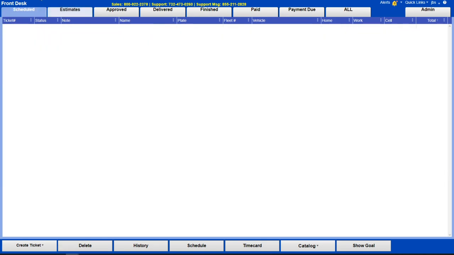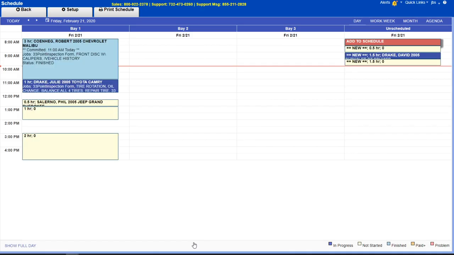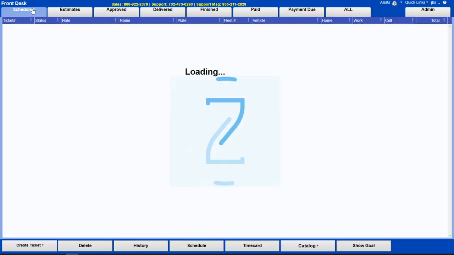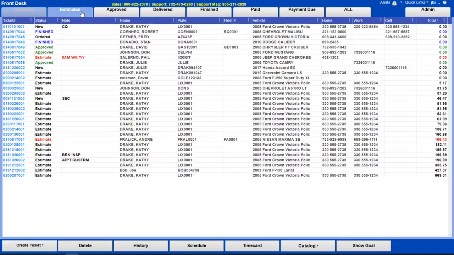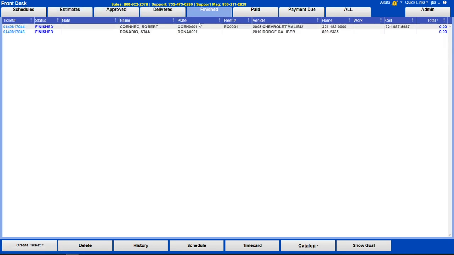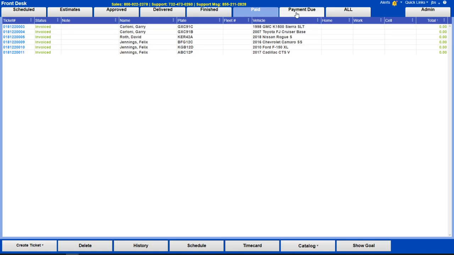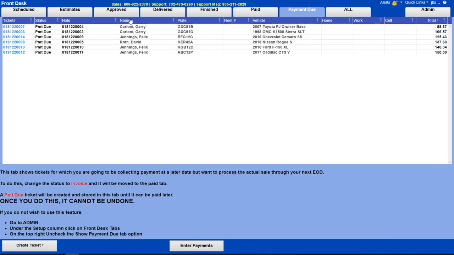We can go in here. This is where all your scheduled invoices would be. We also have a full scheduler where you can drag and drop individuals' bays and assign technicians this way. We can go back. And here we have the various statuses for everything: estimate, approved, delivered, finished, waiting to be paid for, already paid out, or payment due, so the vehicle's left but that customer owes you money. On this tab you're able to generate reports on how long they've been there and aged analyses.